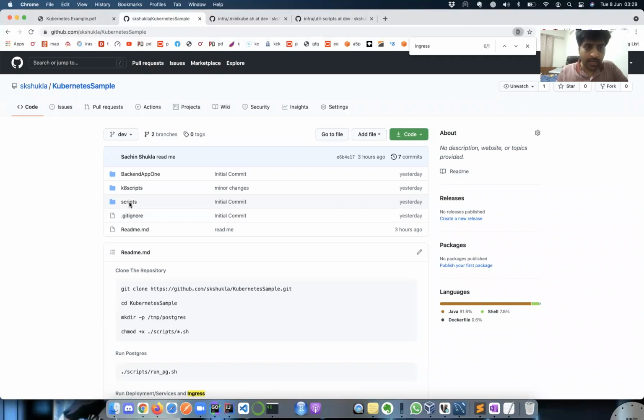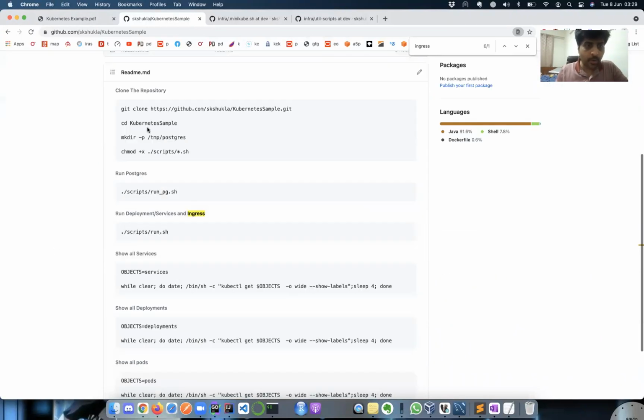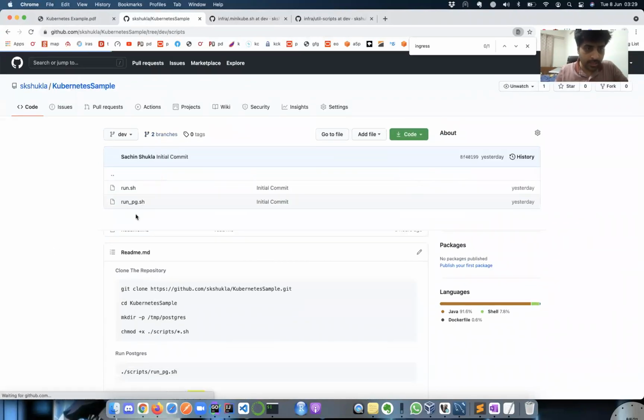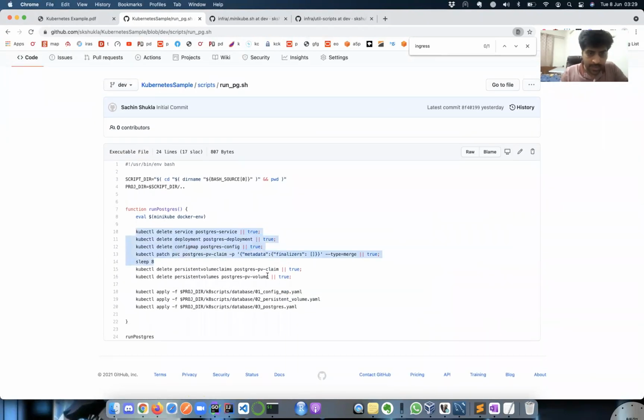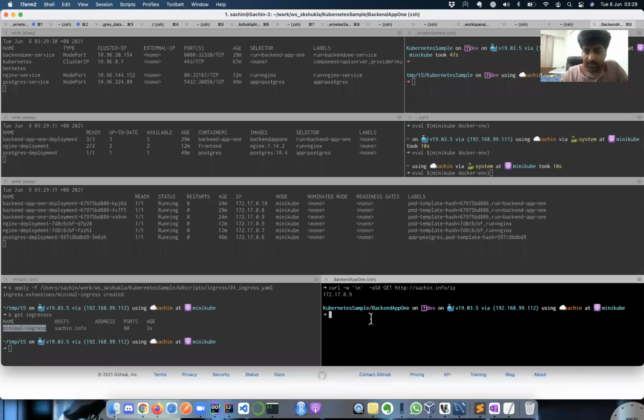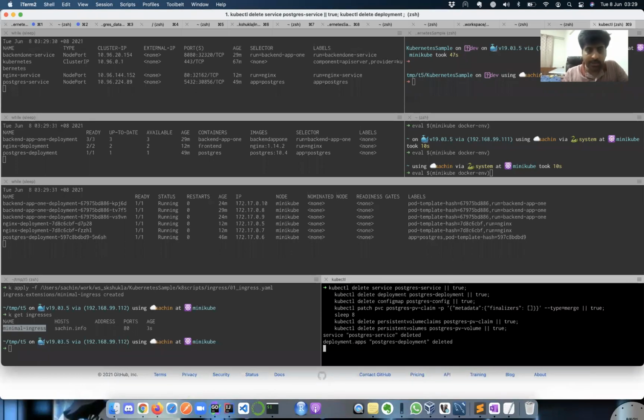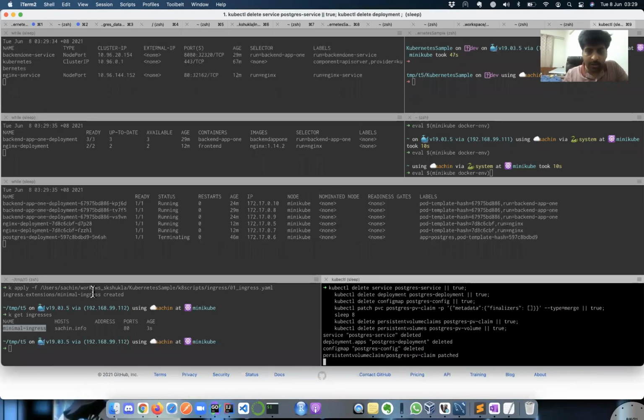So basically I've already included the scripts over here. If you quickly go here, scripts, and then the PG, all these services, actually I am going to delete it first and then apply what I had done manually. So basically just by running this run_pg.sh, this will set up your whole database. So let me first delete all the things, which means the database will be gone.